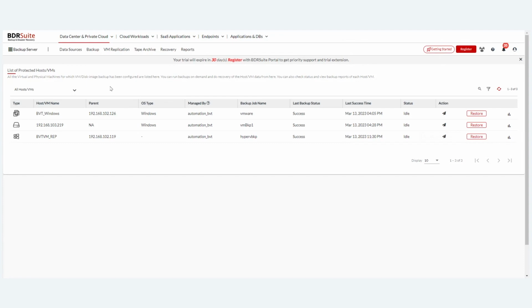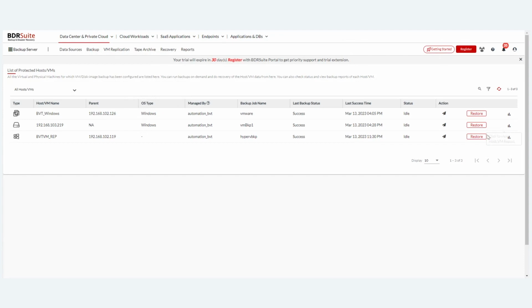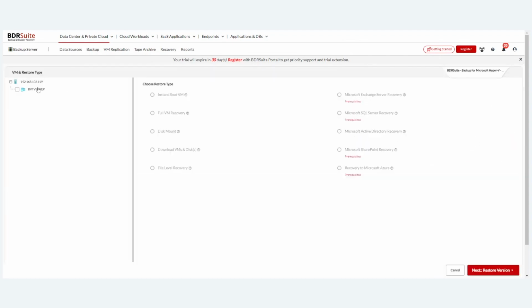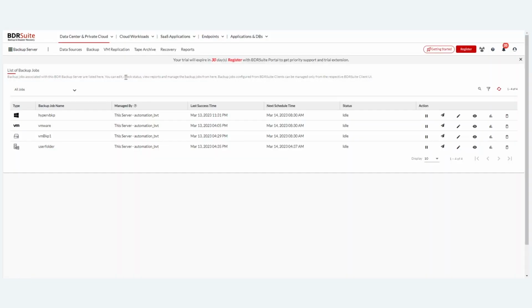So in this protected host details, instead of seeing it as a backup job, I'm able to see it as an individual host, and I would be able to restore the same from the option directly. And the next option to it is the templates, the backup templates for your file servers or your endpoints.